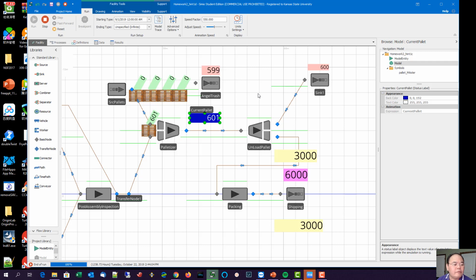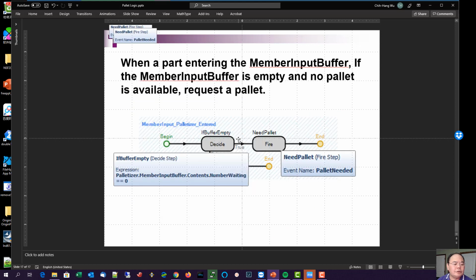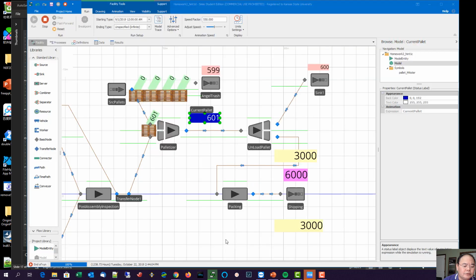So this pretty much finishes our pallet logic today. We showed you how to create an event and how to fire an event based on certain conditions, which is coming back to the process. What we have is every time we have access from this parent node on the unload pallet portion, we generate another new pallet in place of them.